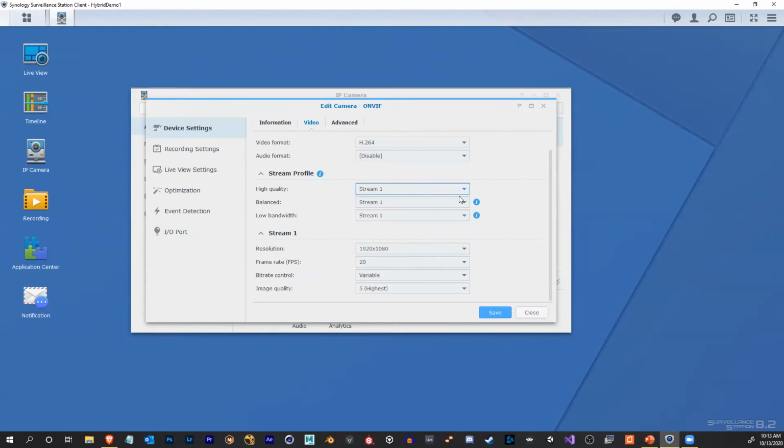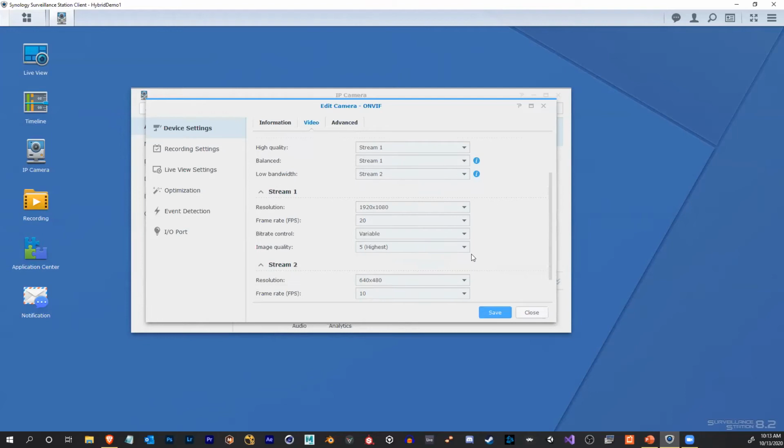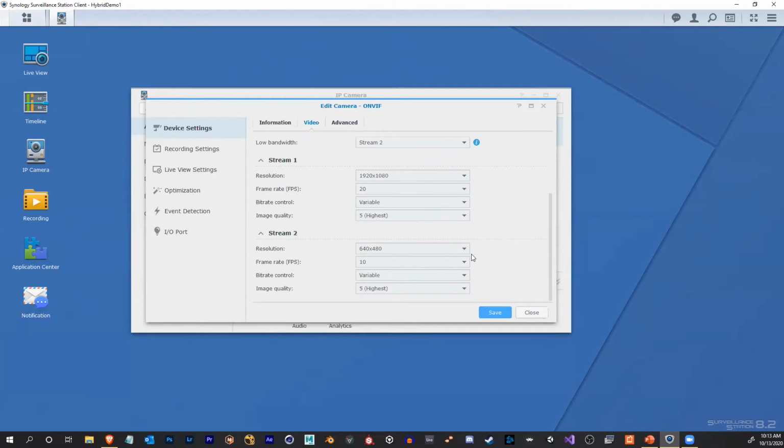That's great. That'll be our high quality stream here. But what we want to do is also create a low bandwidth stream. So under the low bandwidth, simply click Stream 2. Now this will automatically populate with some low resolution settings here, 640 by 480, 10 frames a second. This looks good. So now we have two different streaming qualities here, and we want to dictate how we can switch between the two. So I'll click Save.